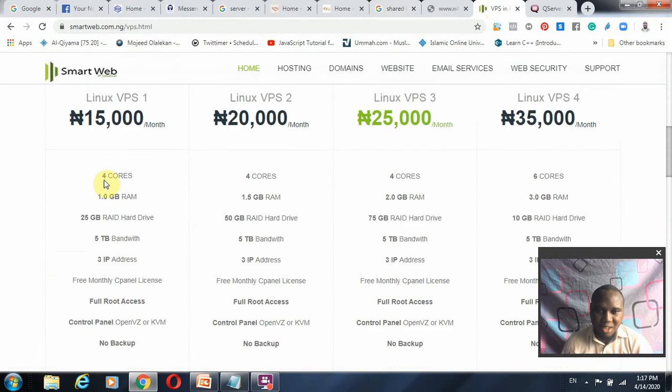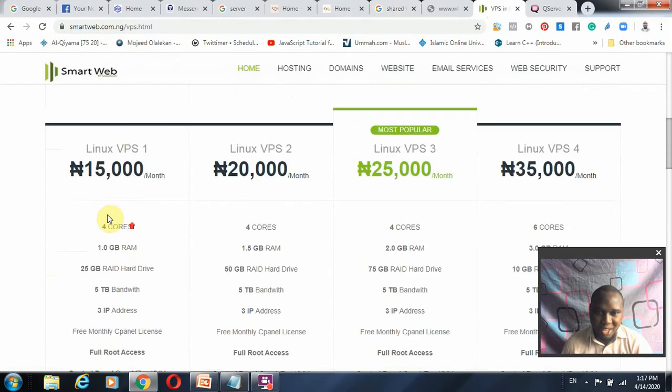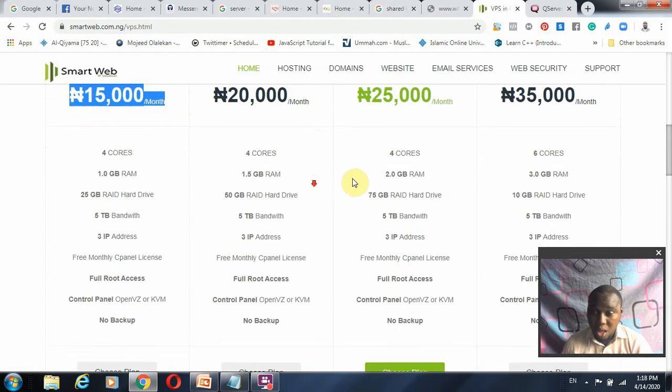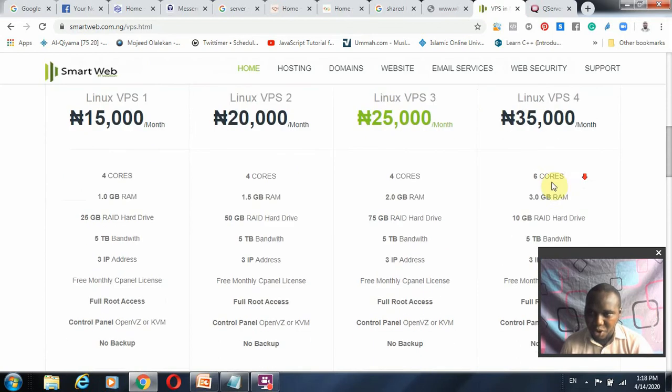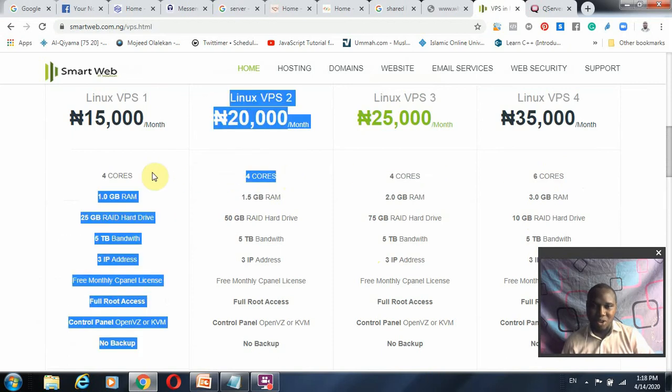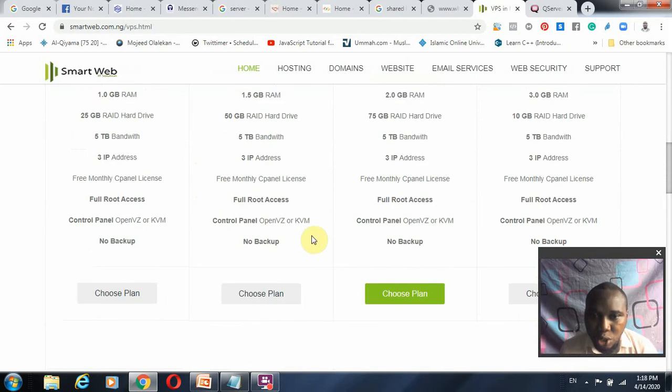Okay, VPS hosting, 4 core, 1 gig RAM, hard disk is 25 gig. This one is 15,000 naira per month. Wow. Okay, all these 10 gig, 75. This should be 100 gig, because this is 35,000 naira per month. Now you can see they gave you 6 core, 4 cores, and okay, these are good. And of course, free monthly cPanel license and what have you.